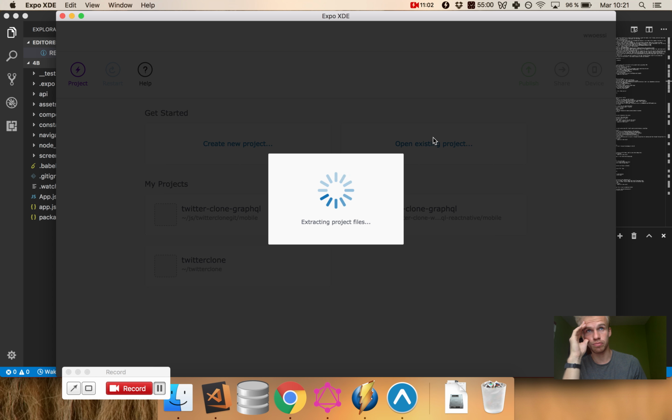It's also really easy to start a new project from Expo XDE. It's just a user interface connected to all the commands, so I will use that for now. It's a lot easier probably to remember stuff. You don't have to remember all those commands. You can just search for it.